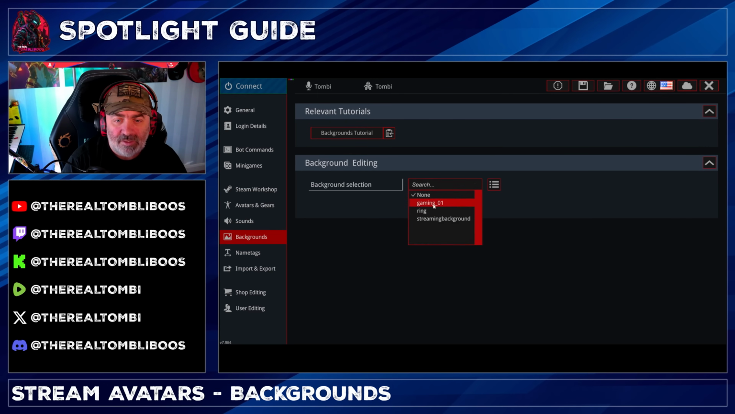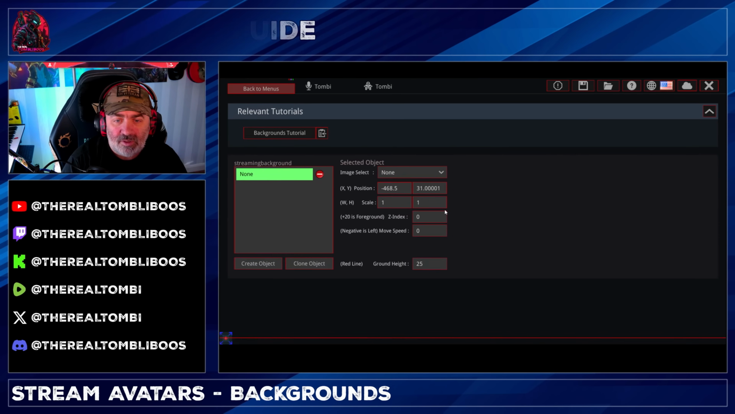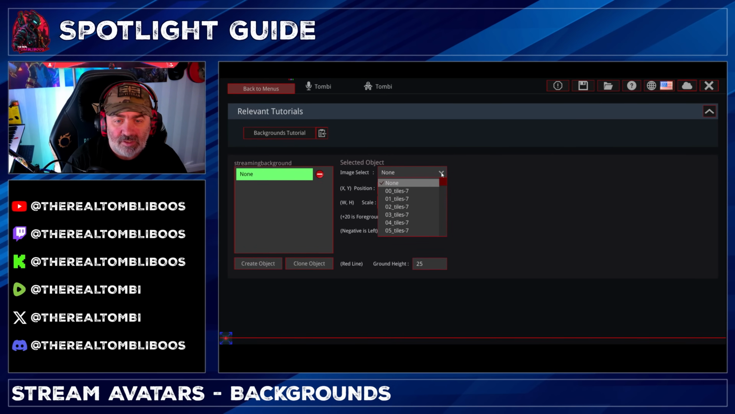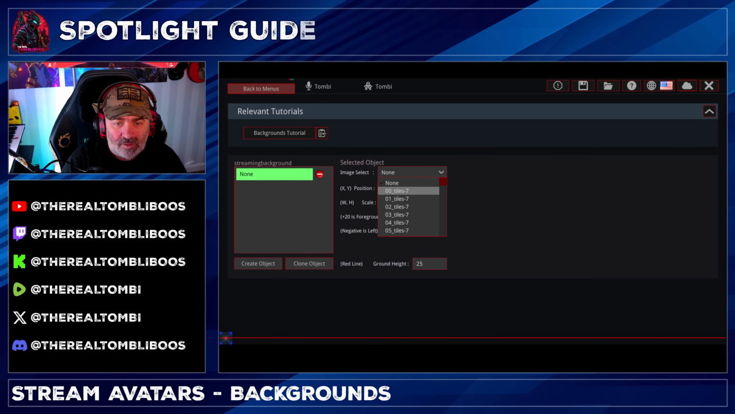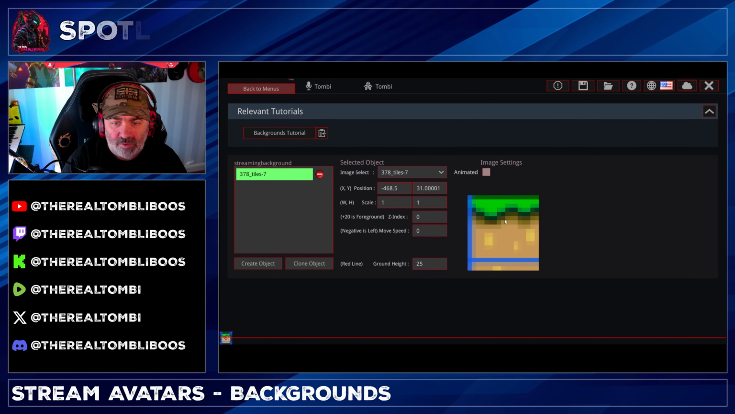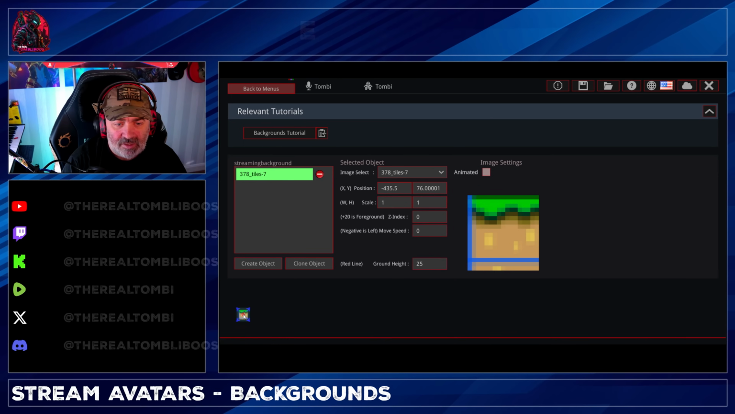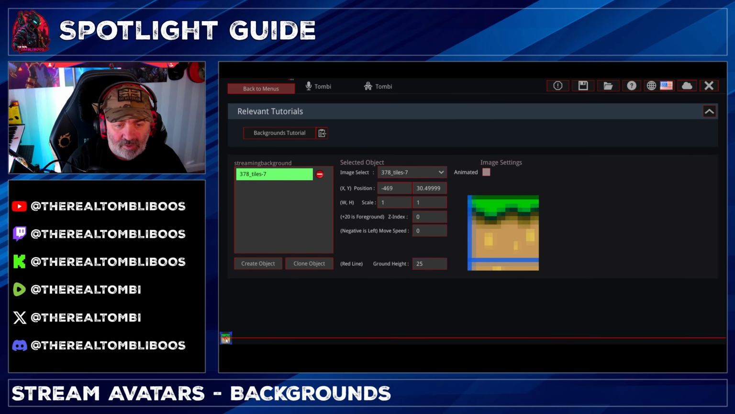So I'm going to go back into that streaming background, go to edit. I should have my list of tiles. Now these tiles, obviously you probably want to have your window open so you can see exactly the tile that you want to load, which is tile number 378, tile 7 for me. So I'll scroll down until I find that in Stream Avatars, which is this one, and you'll see that it loads up the specific tile, and then that is available for me to now drag and drop.